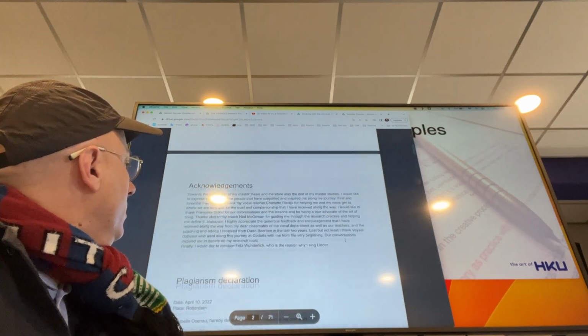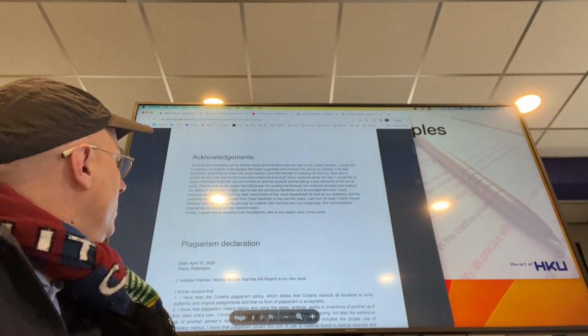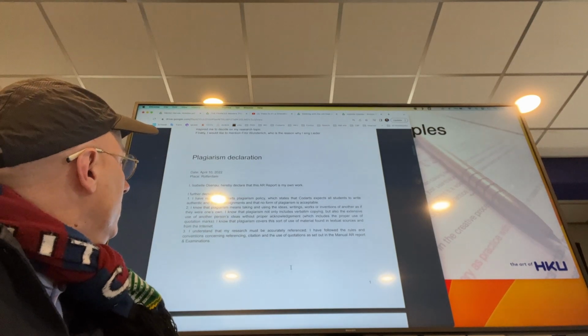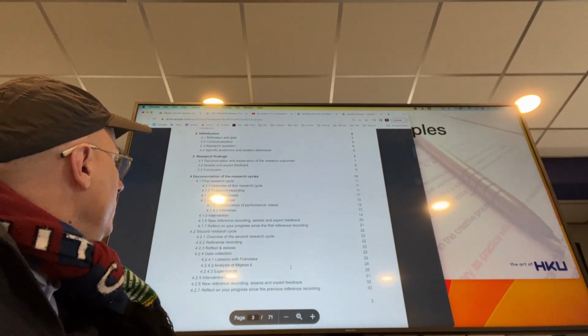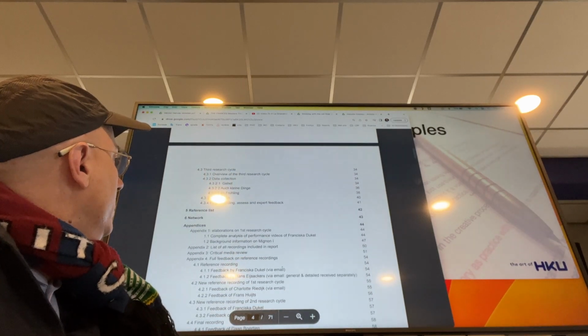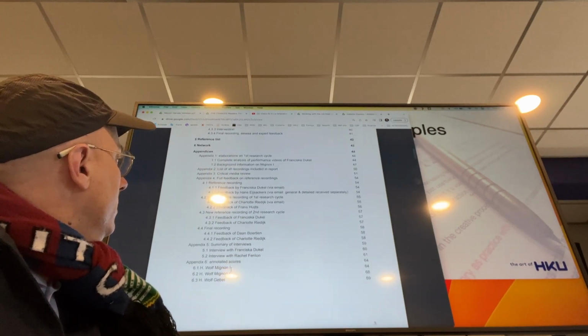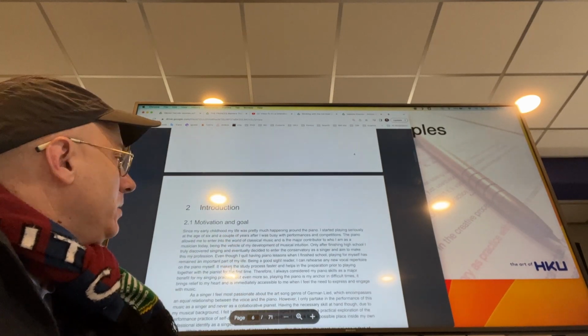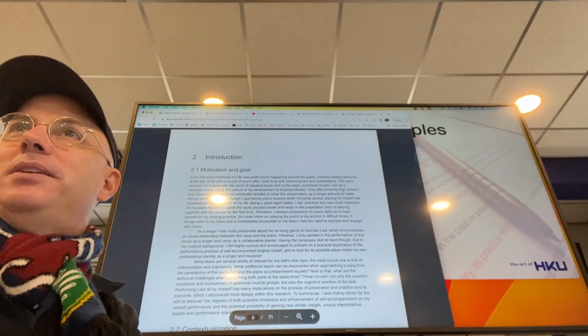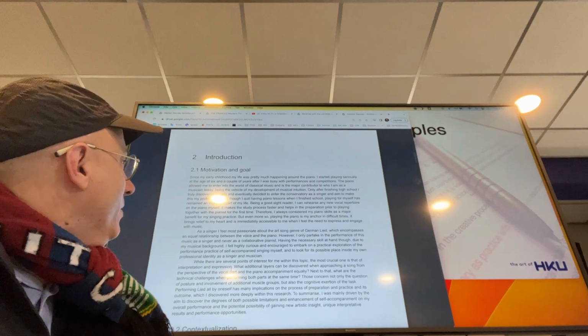She, here we have the acknowledgements. Here's a plagiarism thing. Table of contents. References. Here's the appendixes. The abstract, right? So you already see it's the same structure for all of these.